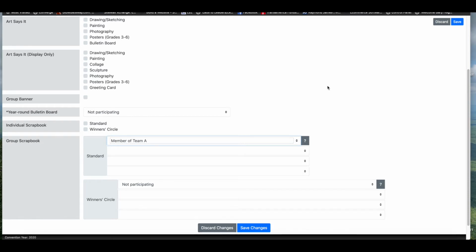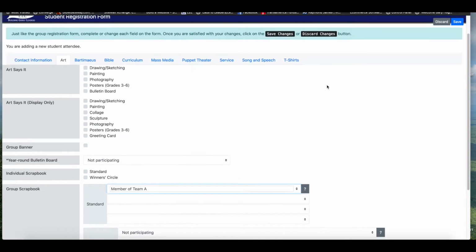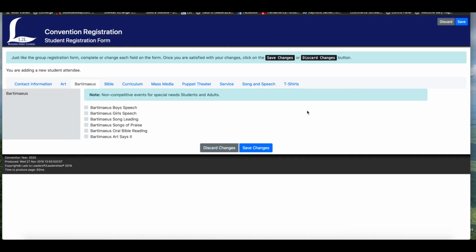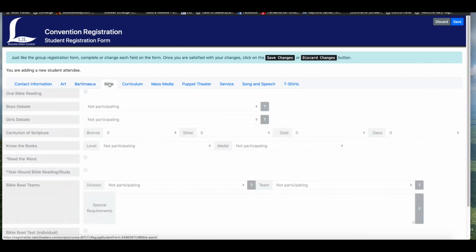And they'll be recognized with that correct scrapbook. For Bartimaeus, for our special needs students and adults, just mark any of these events that this student would be participating in if they are a Bartimaeus participant. For Bible, look through the events that are here for the various Bible categories that are part of LATCH to Leaders, and mark those to indicate the events they are participating in.